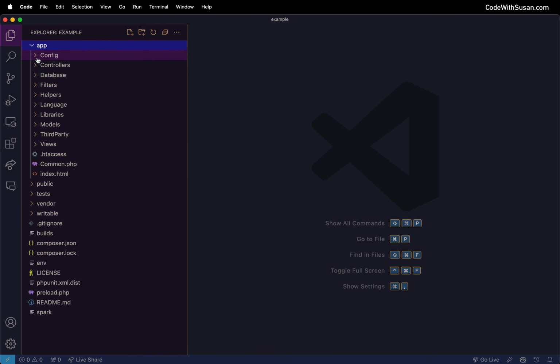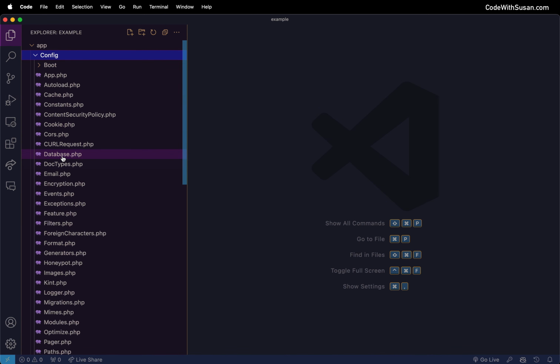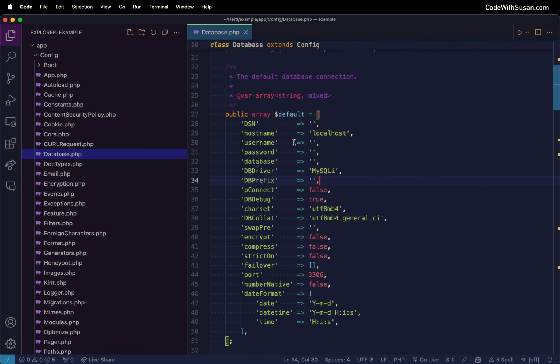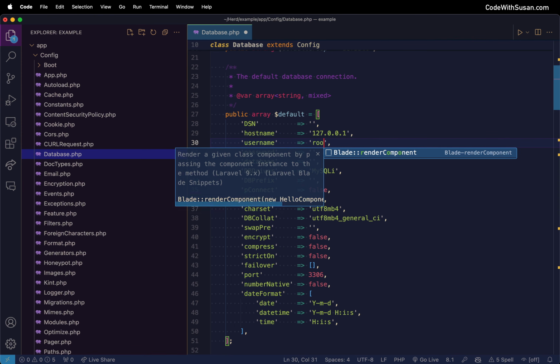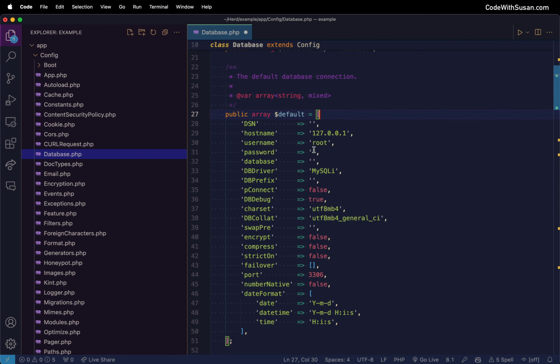And we want to go into app and config, and then find the database config file. Within here, under our default database config settings, the first thing I'm going to change is the host name. I'm going to change it to the IP address of 127.0.0.1. That's just the local IP address that our DBngin database service is running on. For username, the default username is just going to be root, and then the password we're going to leave blank. For database, we want to fill in the name of the database we created. In my case, that was example.